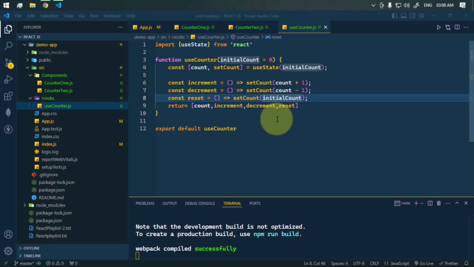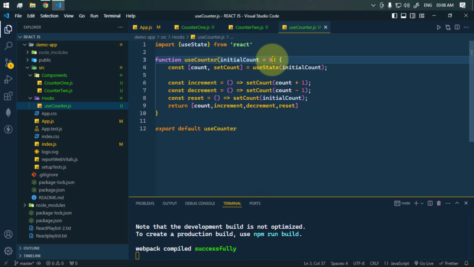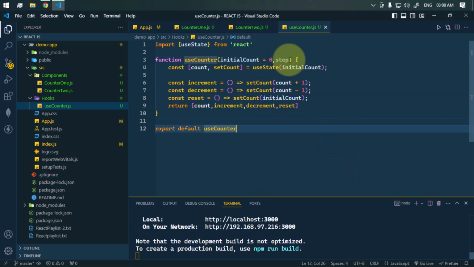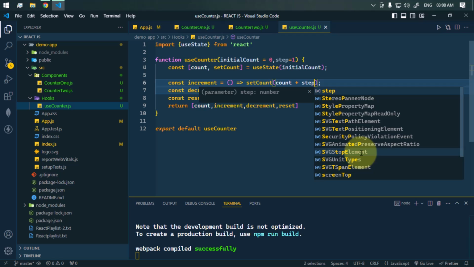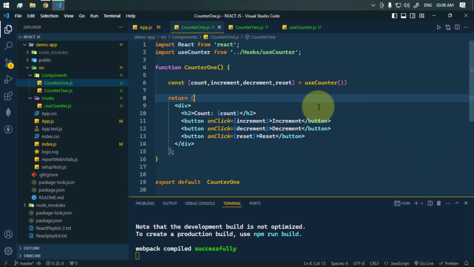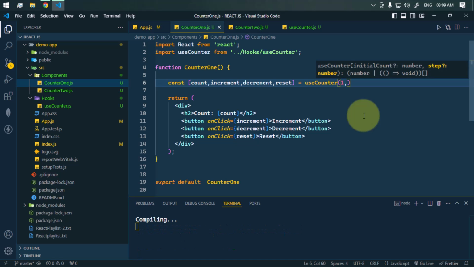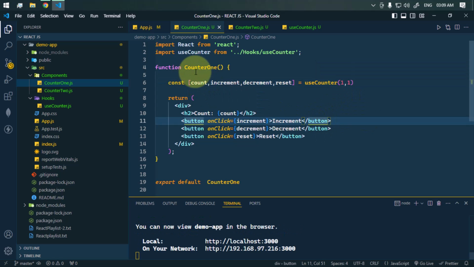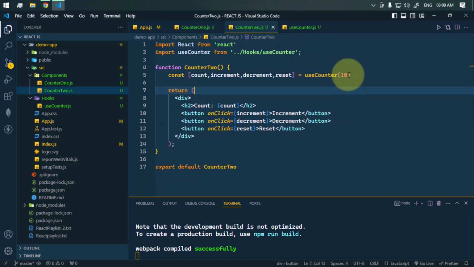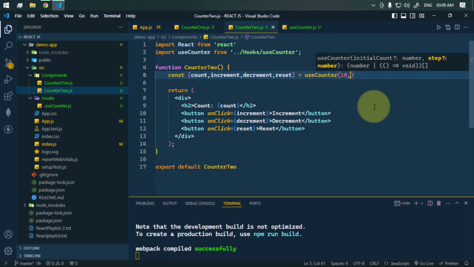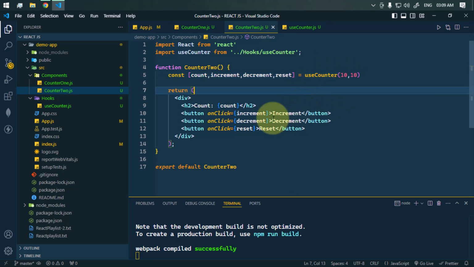And not just this, we can also pass the step size with the default value of 1. Now we can increase, decrease our counter with the step size. So here in the counter 1 we can pass the step size as 1. So the counter 1 will increase, decrease by 1, and the counter 2 we can pass the step size as 10. So the counter 2 will increase, decrease by 10.